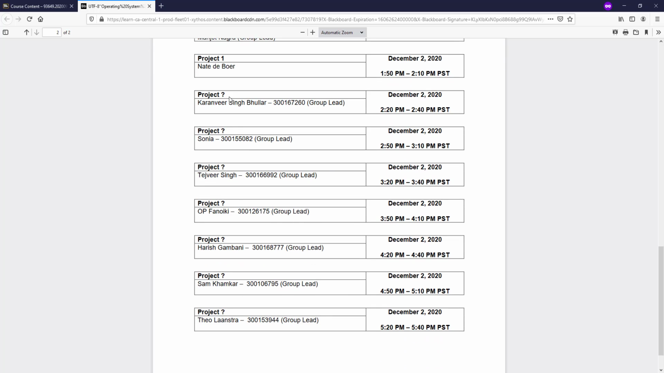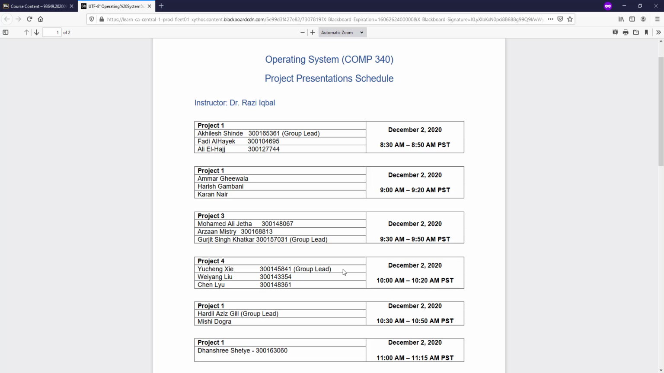Some of the students haven't provided me any group, so I've put them like this and their names are here. If you are in a group, just drop me an email and I will fix this. But at least you have the idea. So this is how group presentations are going to be. Make sure you note your time.